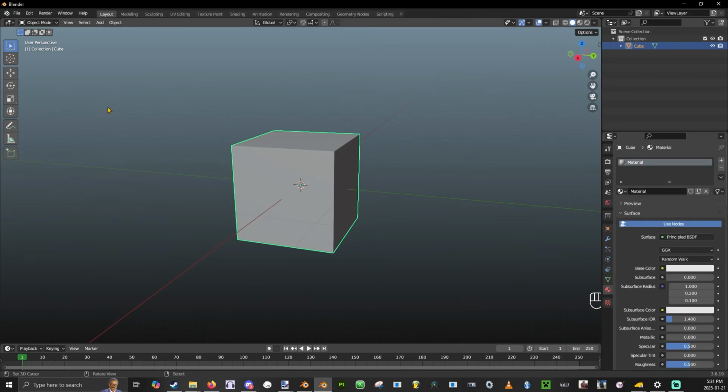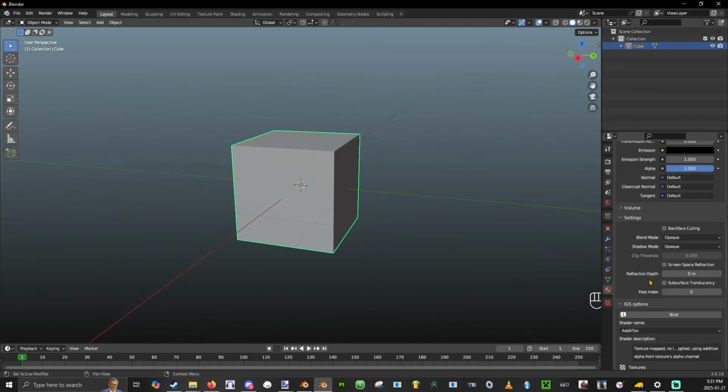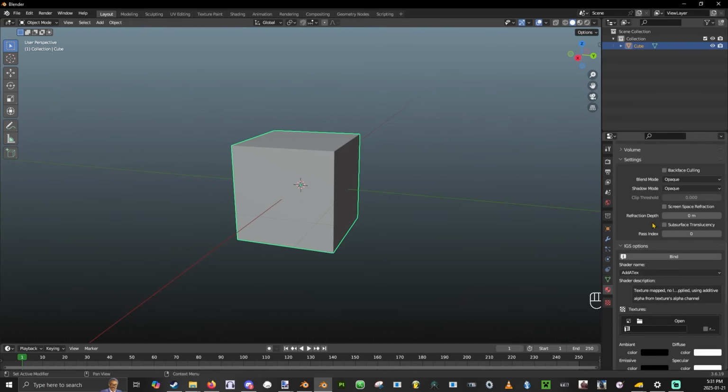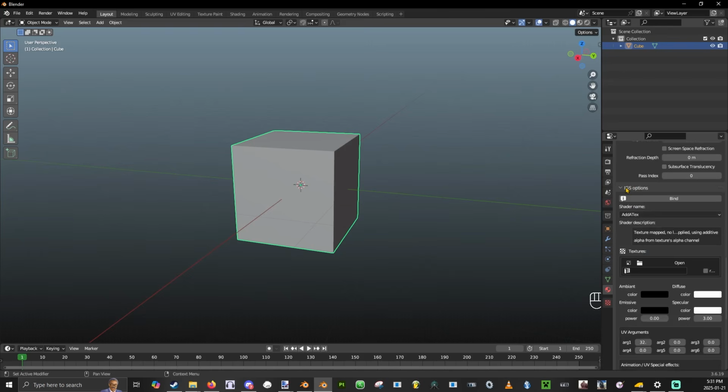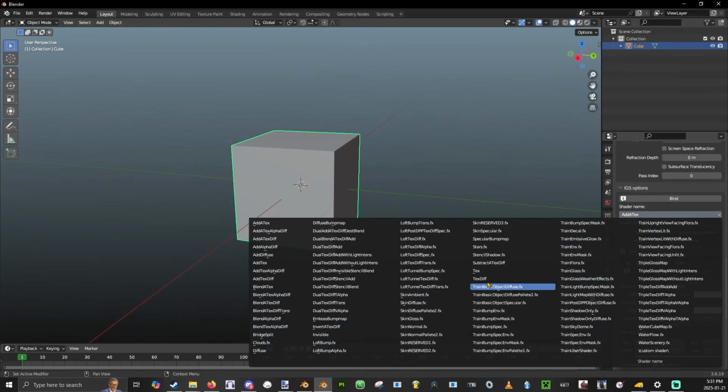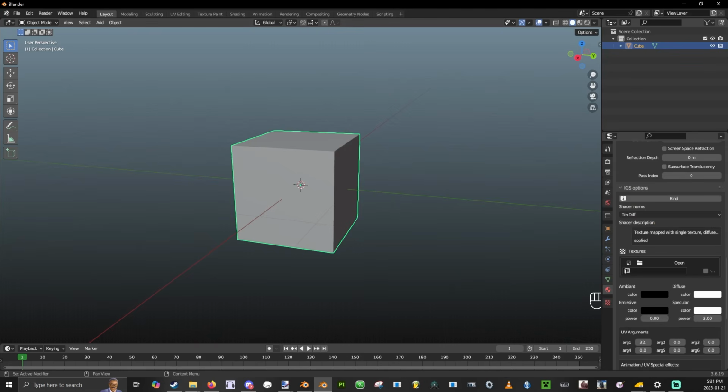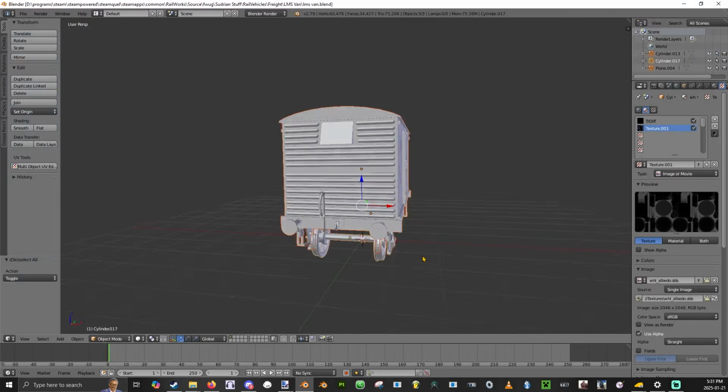If you're doing this in Blender 2.8 or above, we want to scroll down to where we find IGS options. For where we typed in text diff, here it's just there. It is called text diff here, and you just want to select it from there, and then you can open the texture file. And this is looking good.